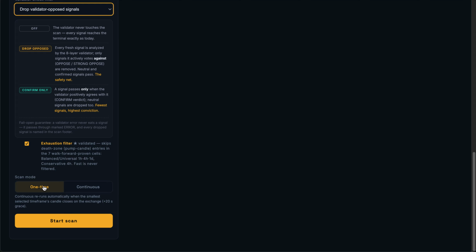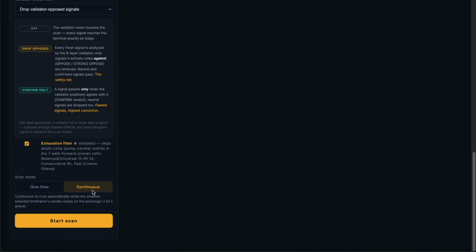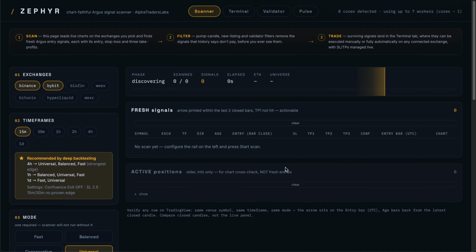okay? So one time is that you just want to trade quickly, so you do the one time. And continuous means that if you have selected the 15 minutes time frame, once the scan is done, it will wait for another 15 minutes, and once the 15-minute candle closes, right, it will automatically do the scan for you again, so you don't have to do that manually again and again. So I'll choose continuous and start scan. I'll just press the start scan button.